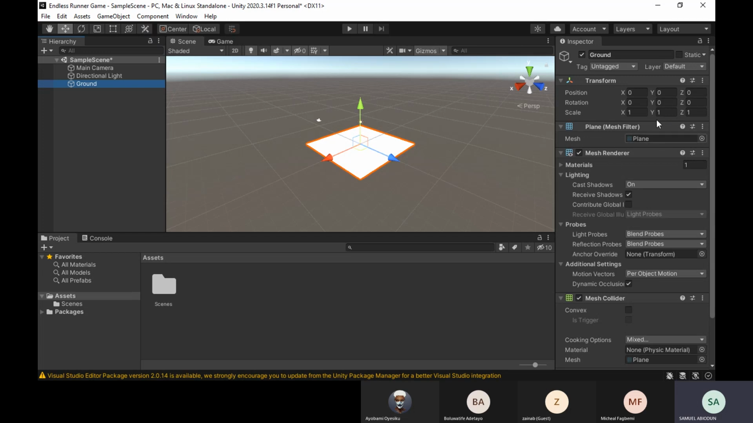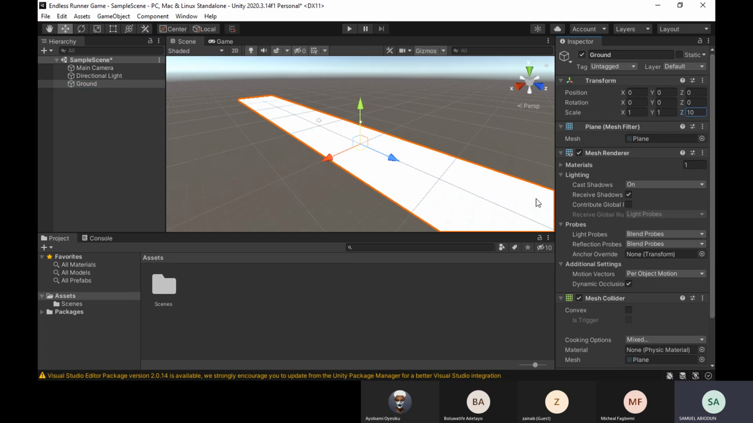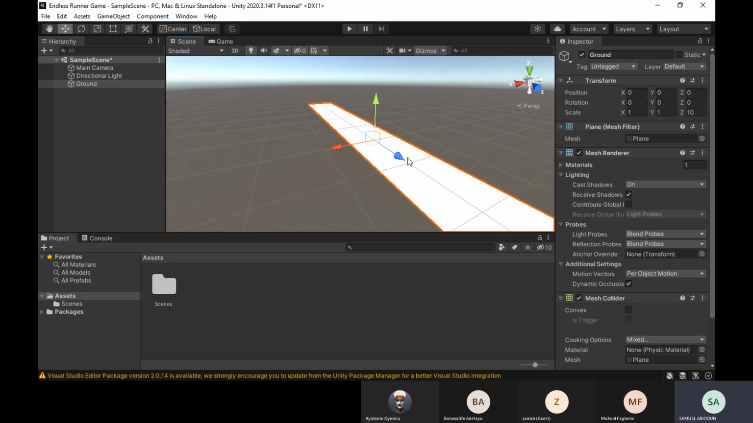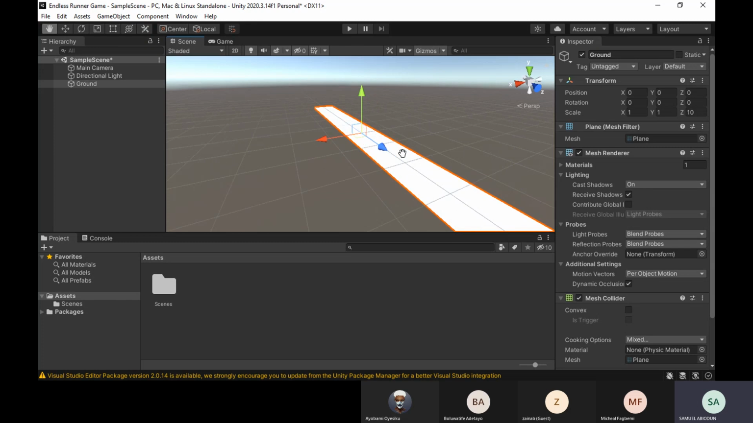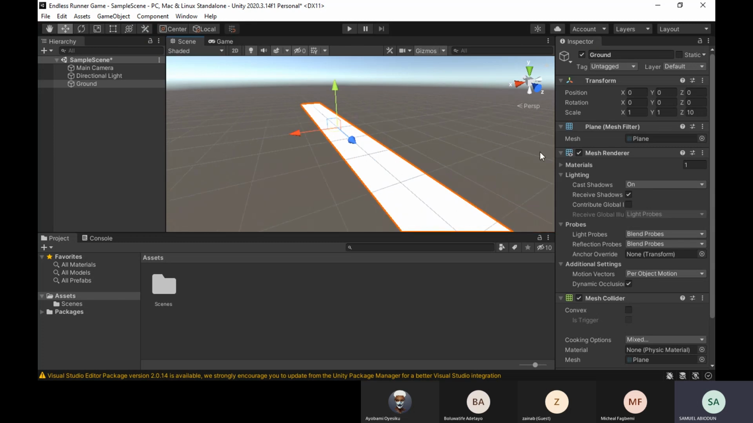That is to extend it. Scale on the z-axis to 10. We want it extended. Then we set the z position to 40.